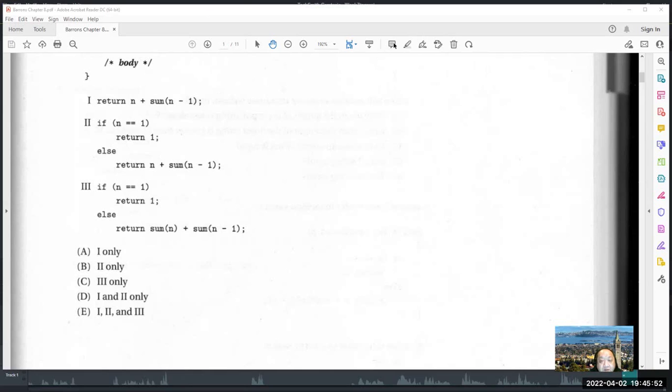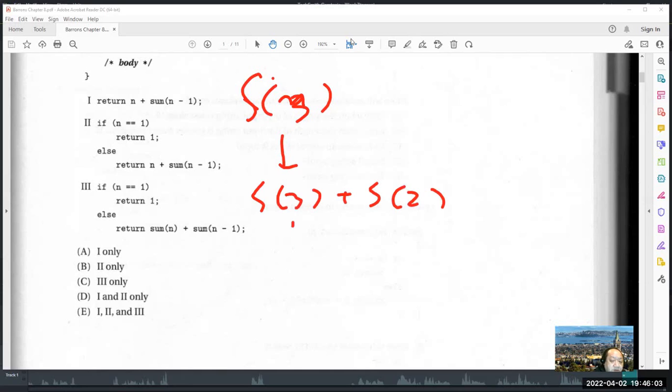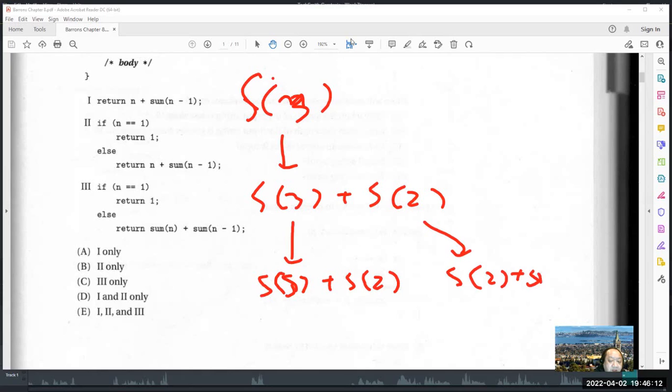It's not only counting more times. You have sum of 3, and you call sum of 3 plus sum of 2. Sum of 3 will call sum of 3. Oh, it's an infinite loop. Sum of 2 will also call sum of 2 plus sum of 1, and this sum of 2 will still call sum of 2. So it should never end and it keeps exploding. Okay, so only 2, only B.